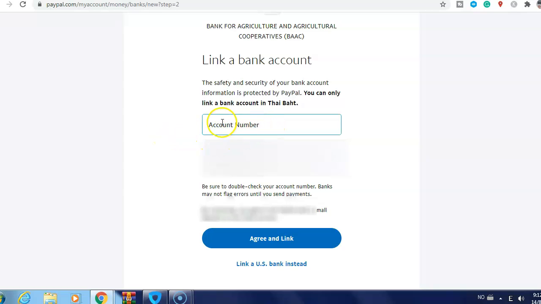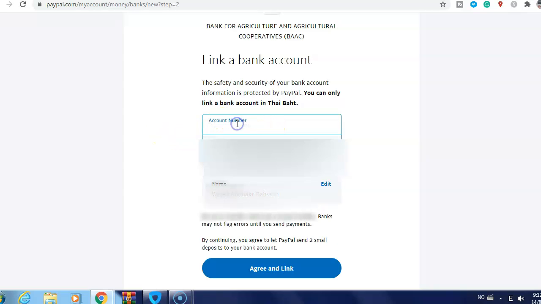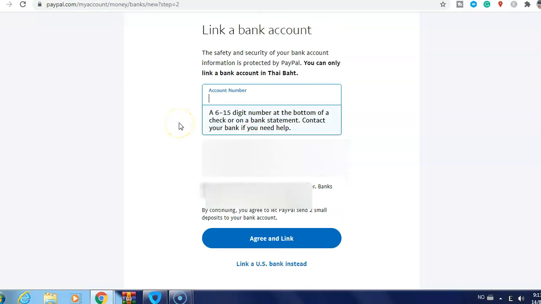After that, just type here account number and then just click here, agree and link. This is what you need to do if you want to link PayPal to bank account.